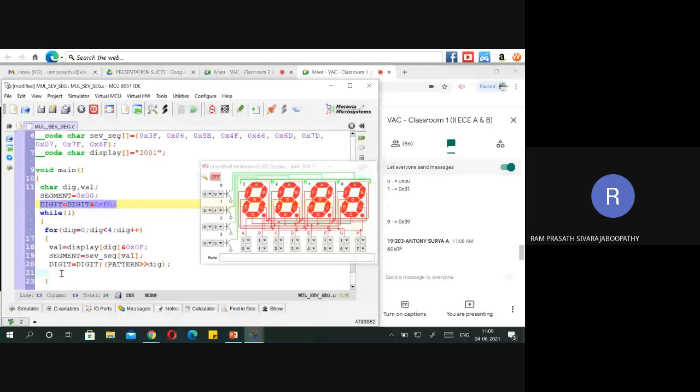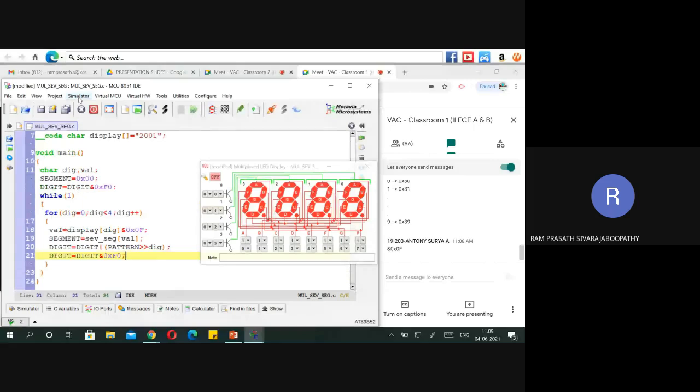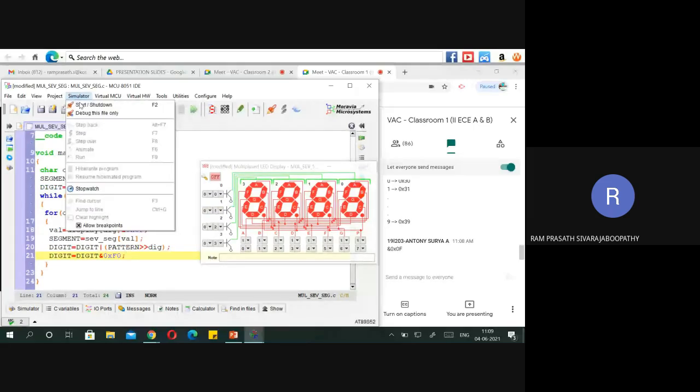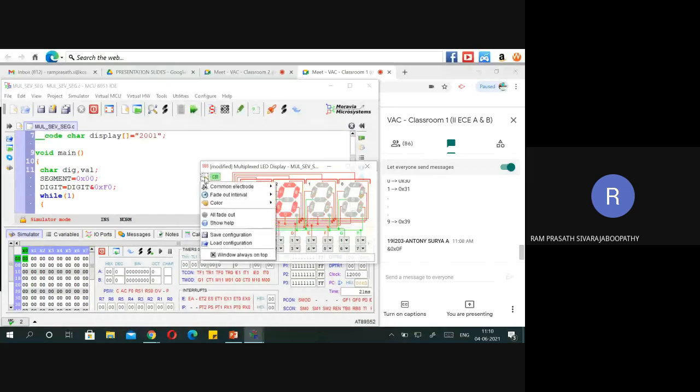That's it. If I run this particular program, it will display 2001. Wait a minute, we will check it. Yes, it got compiled successfully. I'm going to run the program. Yes, it's not working properly because in this particular 7-segment display, you have one option, fade out interval. You keep it at maximum, 500. Yes, is it working now?